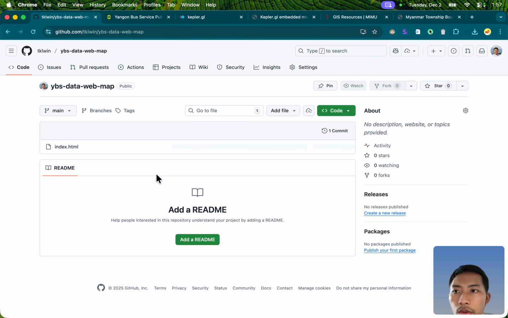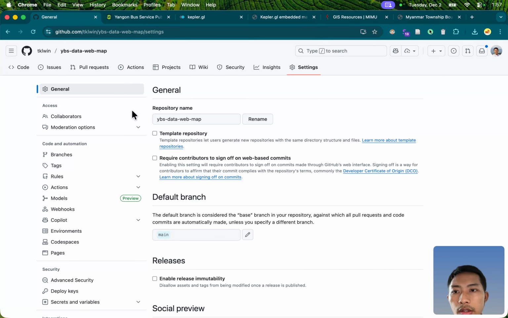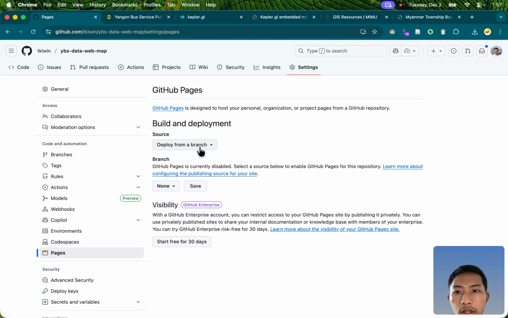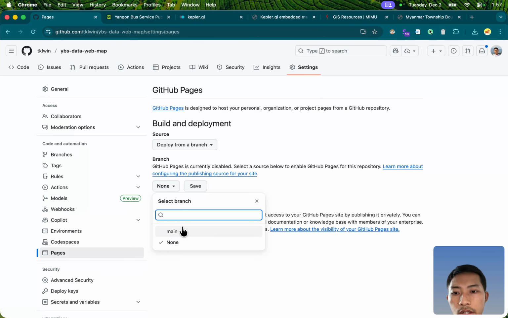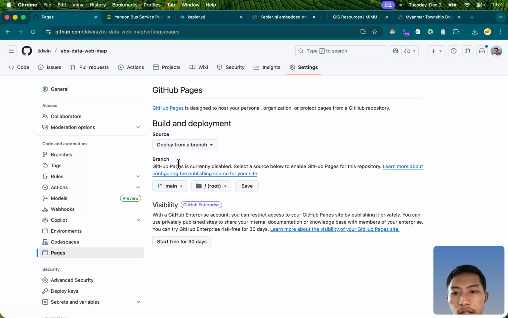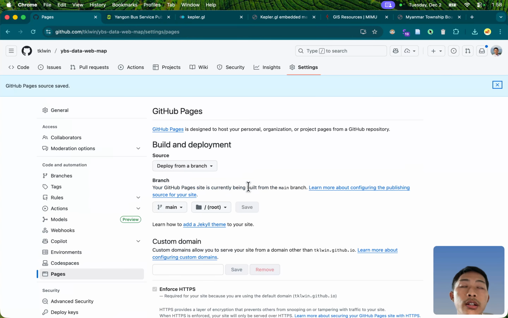We will use GitHub Pages for deploying this HTML file. So just go ahead to the settings, then find Pages here, GitHub Pages. Then we will deploy from the branch. The branch is main. So our index.html file is under main and the root folder. So just click save and wait around 1 minute.